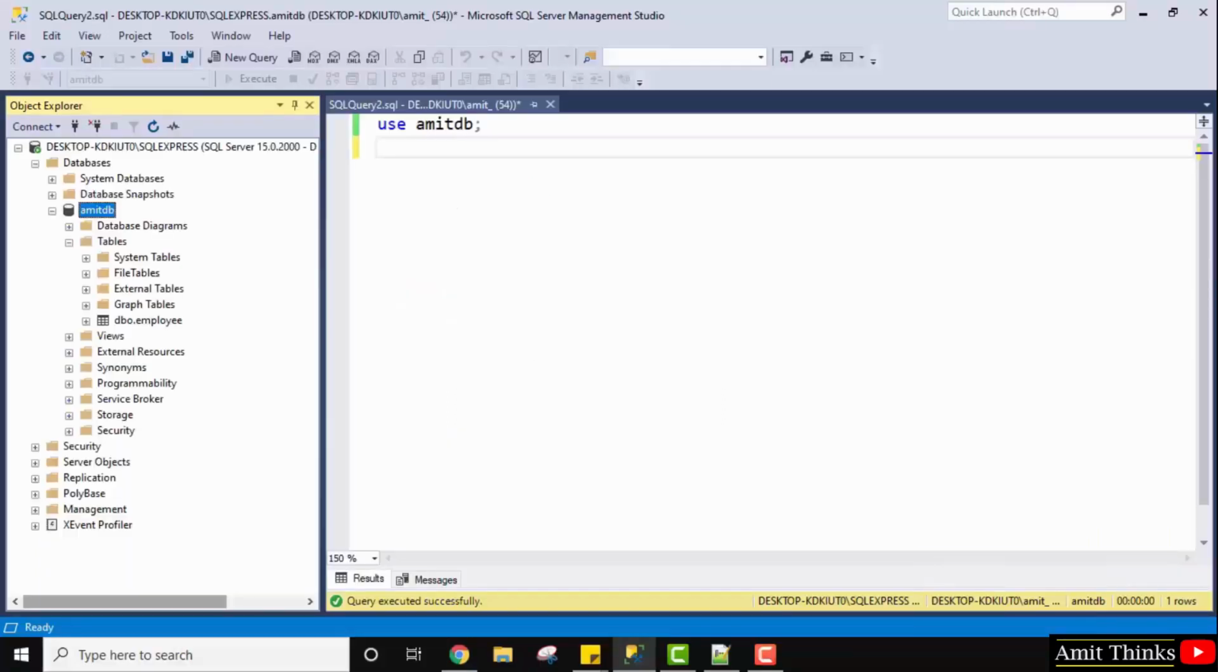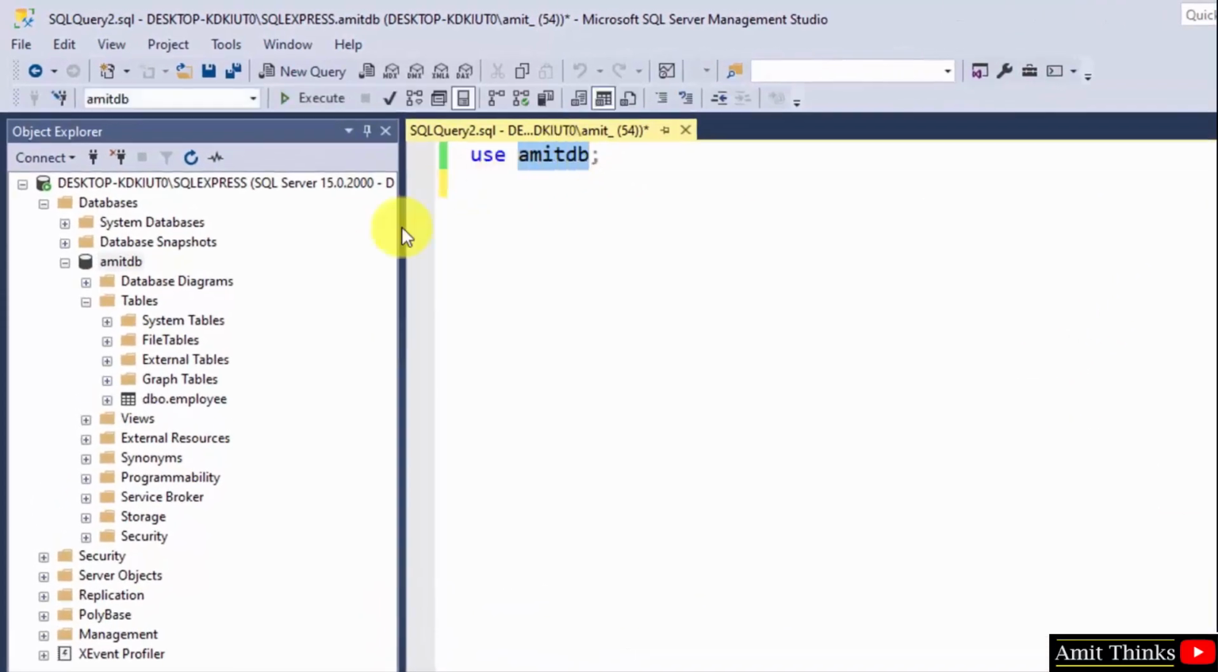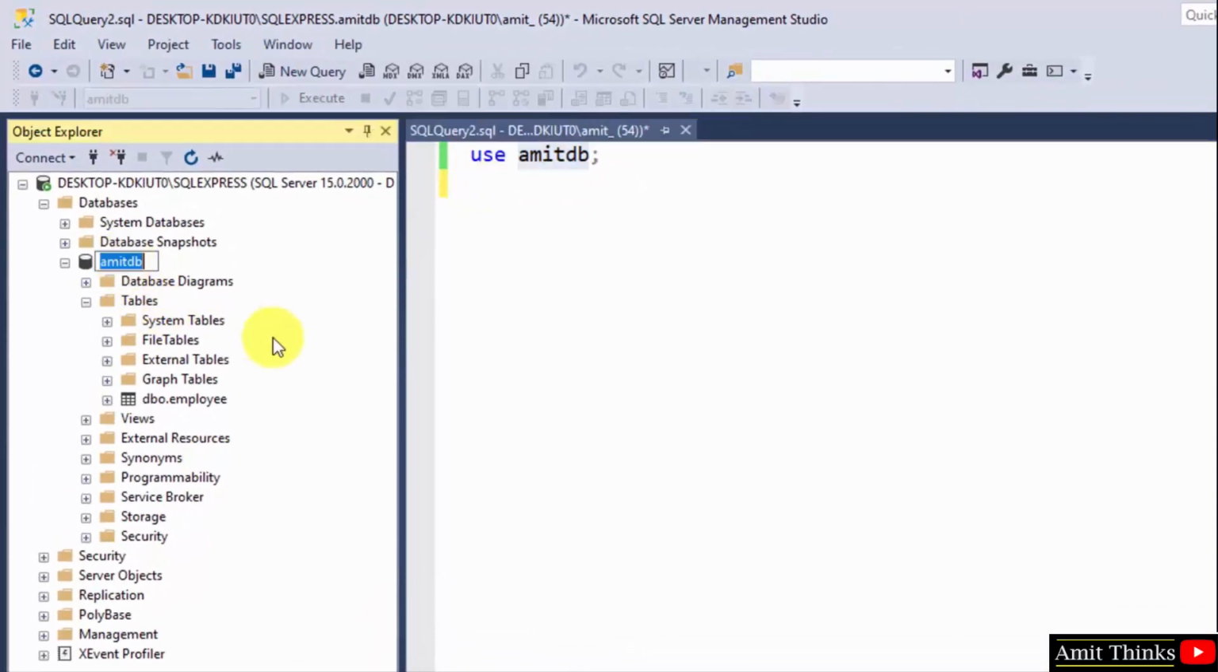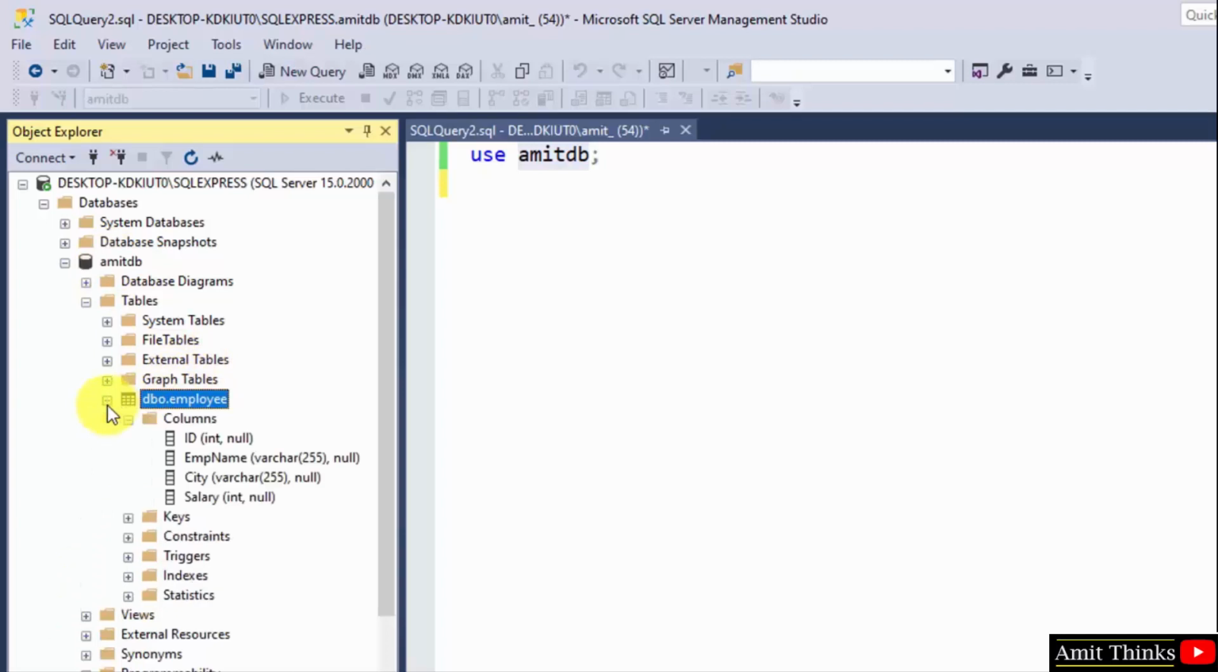So the NOT operator is used to display a record if the condition is not true. Mind it, not true. Okay, so let us see an example. We have AmitDB database here, as you can see here in SQL Server. Within AmitDB database, we have employee table with 4 fields, as you can see here.